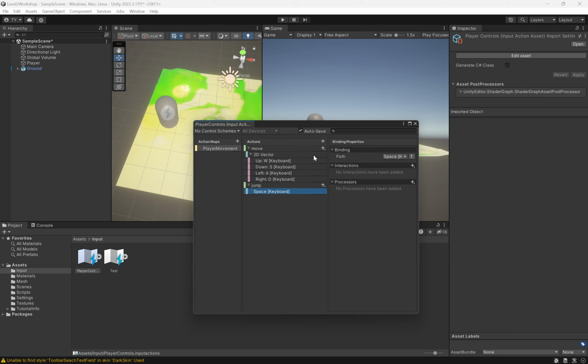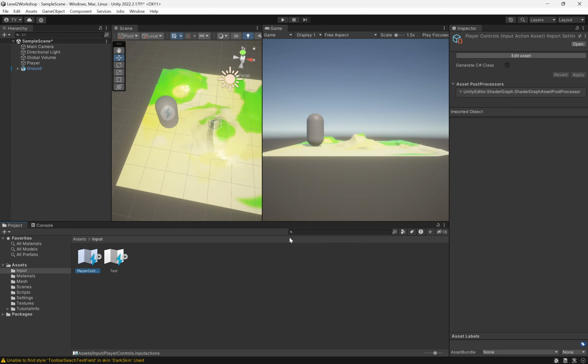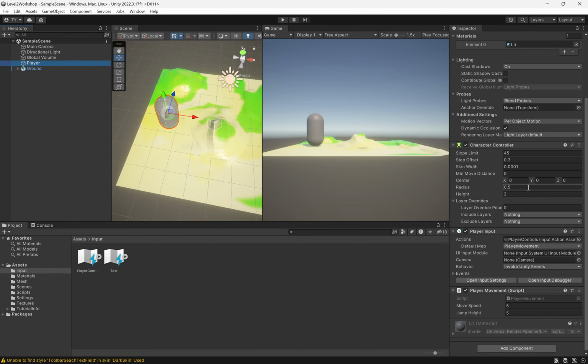The jump is a button that checks for space. So when space is pressed, it's going to jump. Yeah, it's that simple. Okay, it's not that simple.